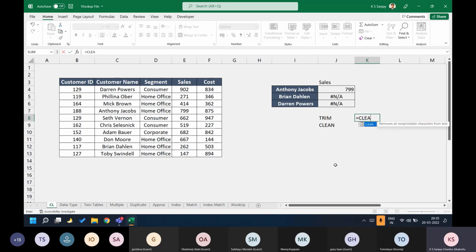Next, another function is CLEAN. Now CLEAN actually removes all the non-printable characters. Generally what happens is whenever reports get generated from SAP or any kind of ERP system, sometimes special characters get into the system while you copy paste the data. So CLEAN can also be used. In this particular case, we can solve the problem with TRIM. But generally what I recommend is use TRIM and CLEAN, the combination of both, so that you can solve this problem.